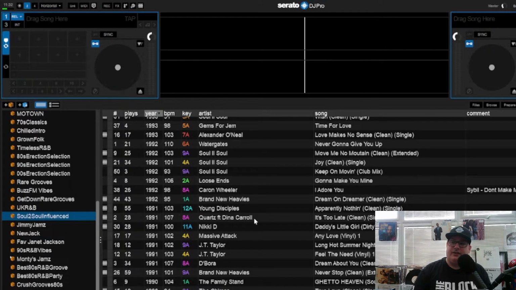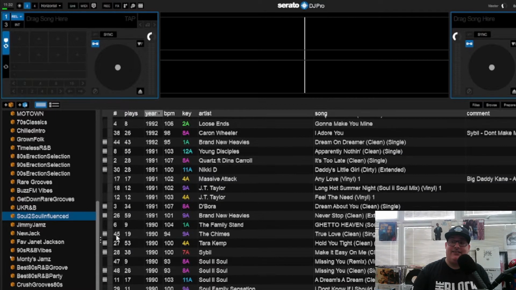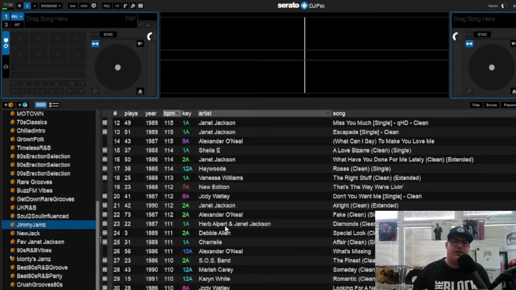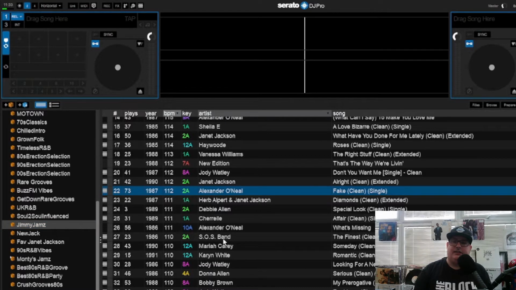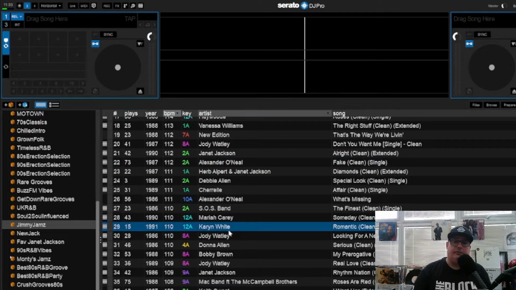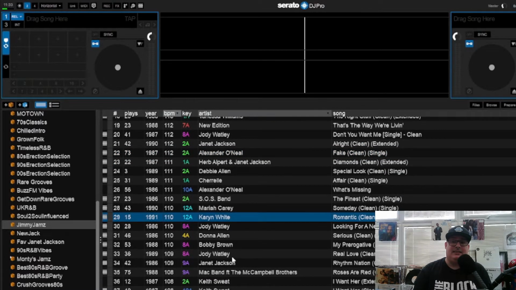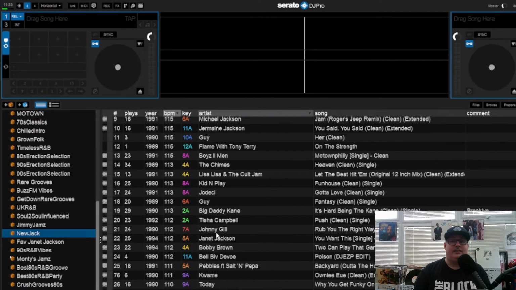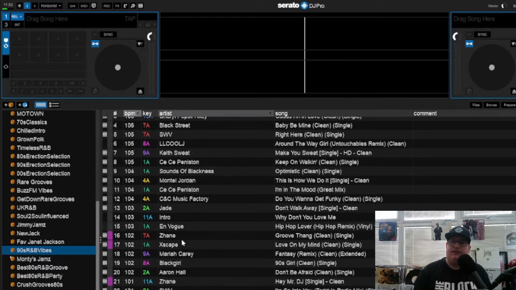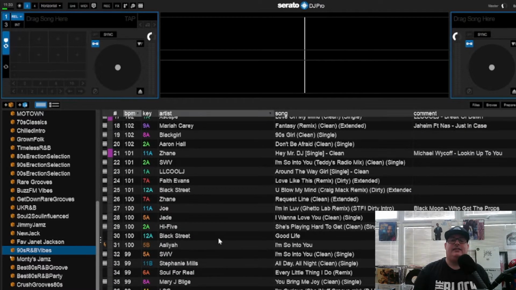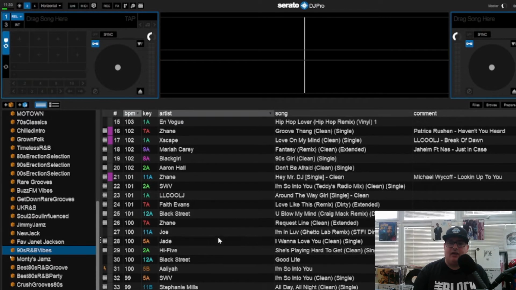Soul influence, so anything with soul beat underneath it. Jimmy Jams, which is Jimmy Jam and Terry Lewis, they're my favourite two R&B producers. So I might do Alexander O'Neal, Janet Jackson, all of them vibes. But in there will be things like Karen White, not produced by Jimmy Jam and Terry Lewis, but has the same sort of vibe. New Jack, so the New Jack swing sort of stuff. 90s R&B vibes, so them obvious 90s, just is 90s R&B.